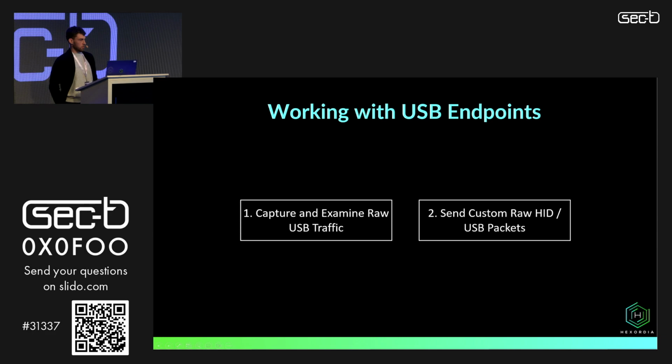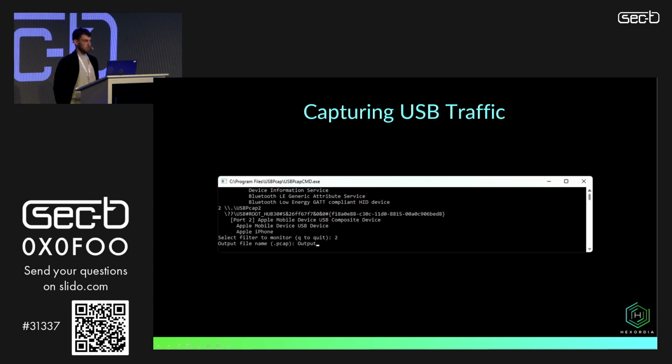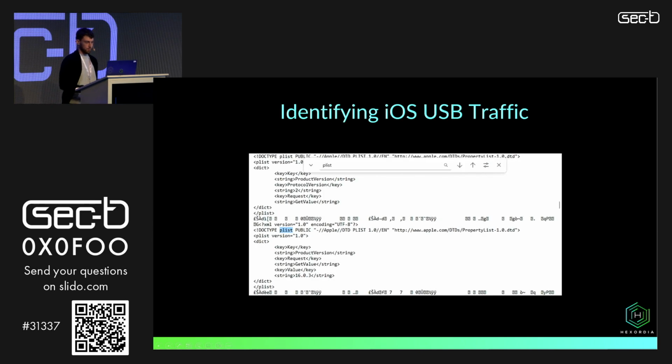So when we're working with USB endpoints, we really have two things we can do: we can send data or we can receive it. So we can capture the data and then view it ourselves, or we can send custom requests to the device. As for capturing USB data, we opted to use USBPcap, and this is a very simple tool. You would just run the command, and then you'd plug your device in, see what port it's running on your PC, and then you start capturing, do whatever you want on the device, and see what comes back.